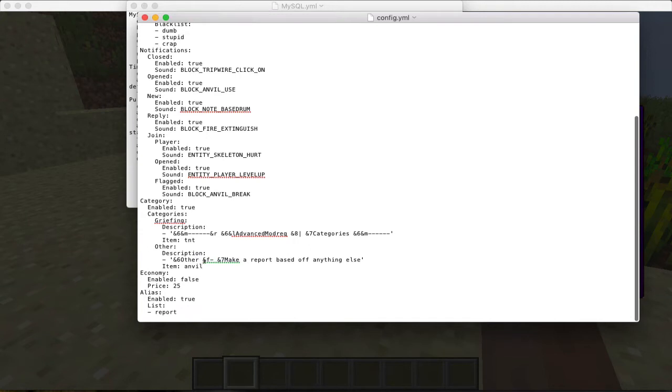Here in categories, you can actually create your own category. So let me create my own category. I'm going to name this one Ronan. Let's name it Ronan. We can set a description. So this will be named, just say Ronan Cat. And then it'll be make a report based off anything epic. Right?